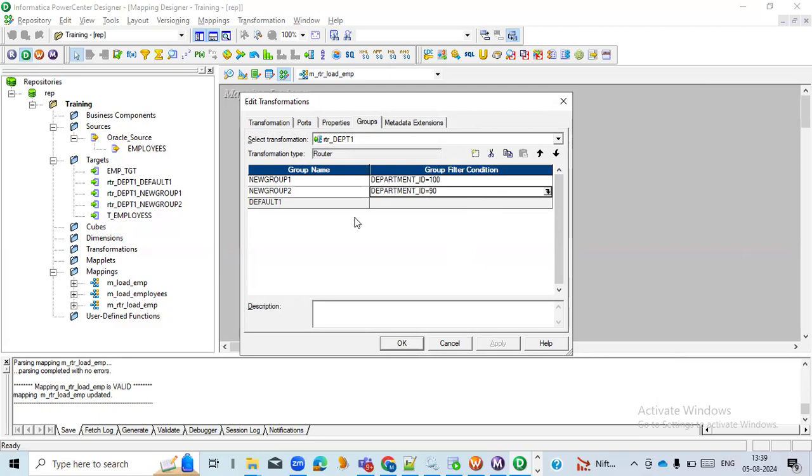If any doubt, please comment and let me know. So this is all for router transformation.